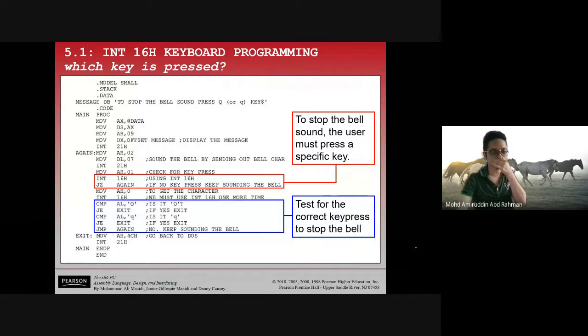All right, so here is the continuation of the earlier code, to know which key you press in order to stop the bell. You need to stop the bell using key Q. The first few lines are similar, and these are similar too. It changes only after here, so you need to add more instructions.